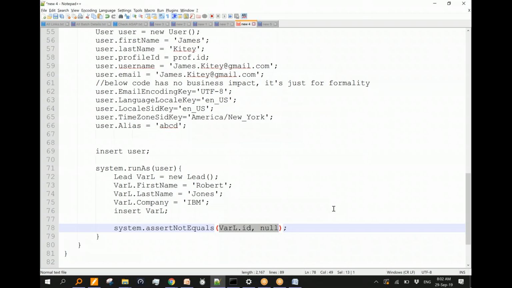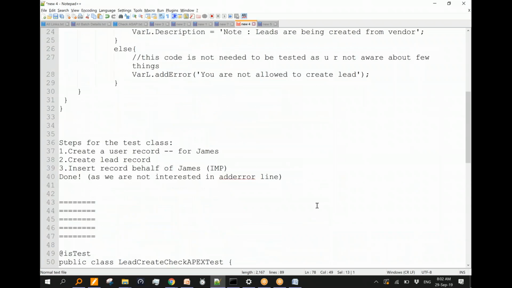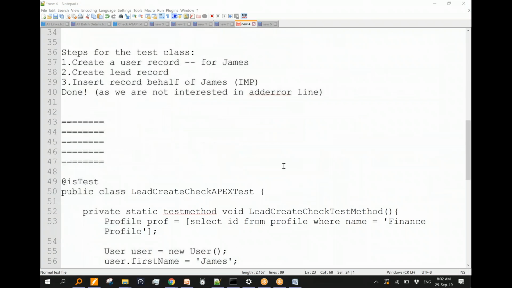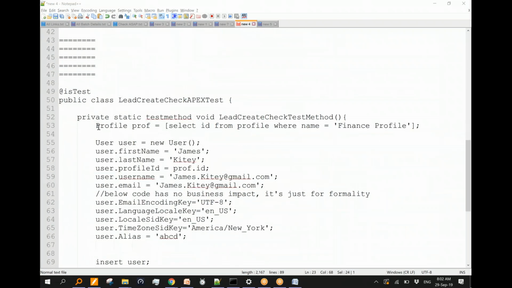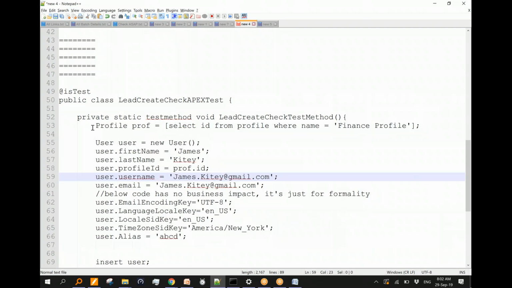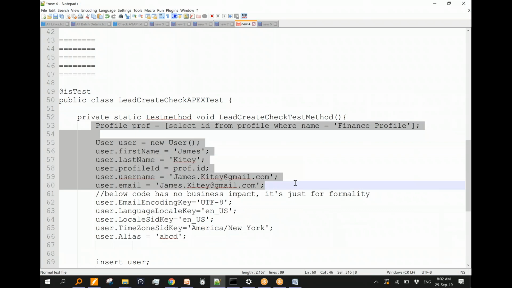Okay. So let me repeat everything again and see here. First of all, I need to see whether the record is inserted properly or not when the user is James Kitty. But I'm not James Kitty, I'm Shaker. So in this case, how can I do testing? Very simple. First of all, you create a user in Salesforce by this code. In this, only these lines are important. All the lines below are not important.